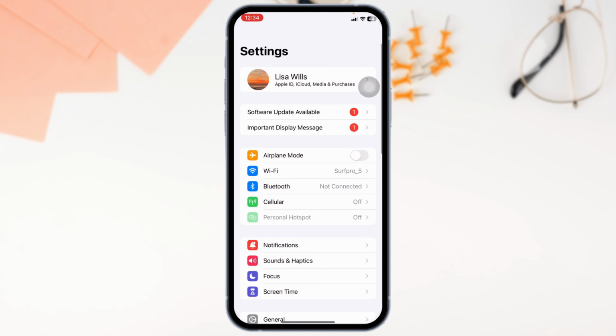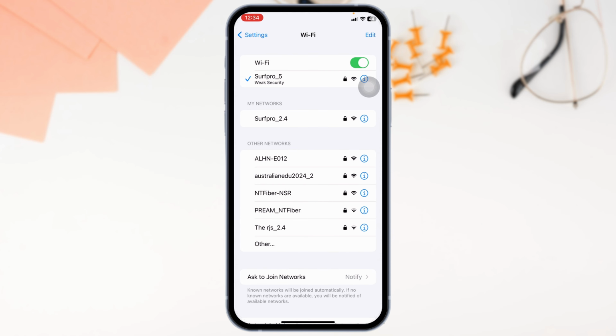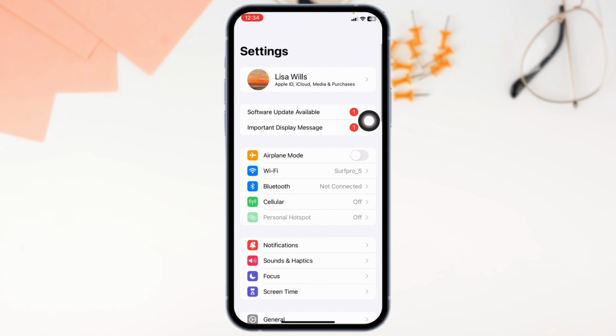Now check your internet connection. Make sure you have a stable internet connection. Messenger calls need a strong Wi-Fi or cellular connection. Try switching between Wi-Fi and cellular data to see if your connection improves.